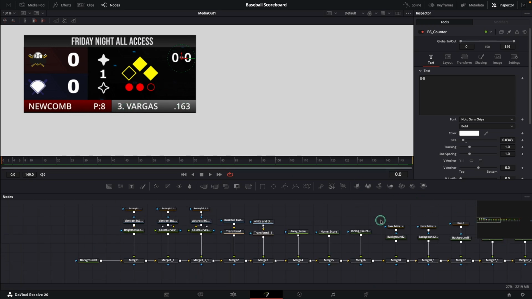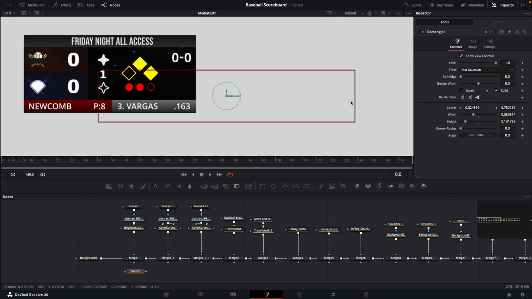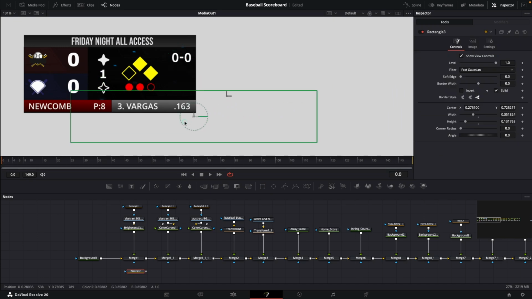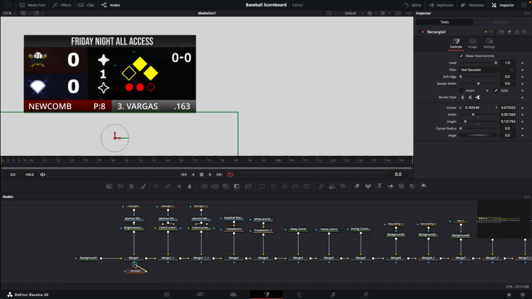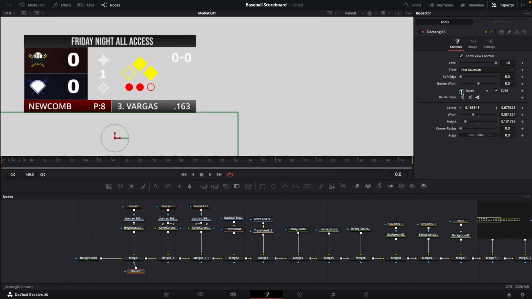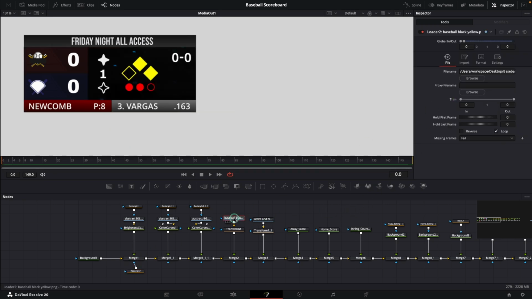A much easier fix is to add a rectangle mask. Resize it slightly and place it right here. Connect it to the blue input of the main bar's merge node and then check invert. Before we move on, I'll also rename these 2 loader nodes so we don't run into any confusion later.